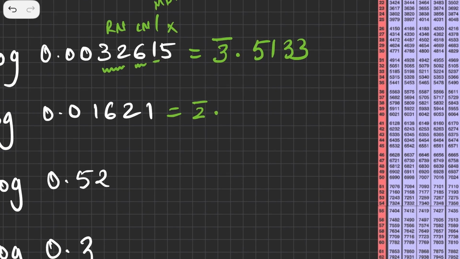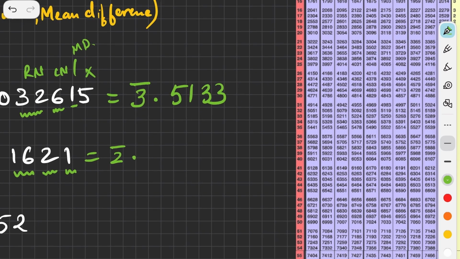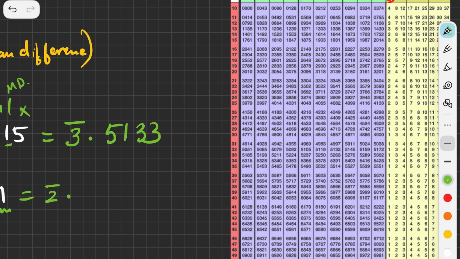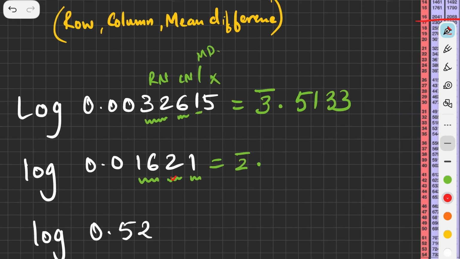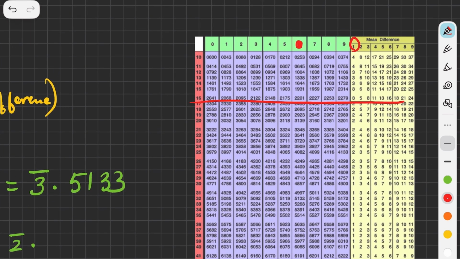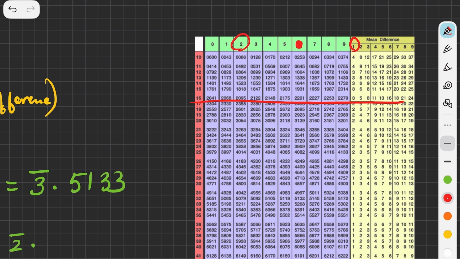Now Mantissa remains the same. So this is the 16 row number, second is the column number, and 1 is the mean difference. So let's go ahead. Row number is 16. So this is that row. Column number is second. Don't look for the second column by position. You are supposed to see the column which bears 2. So this is your second column.